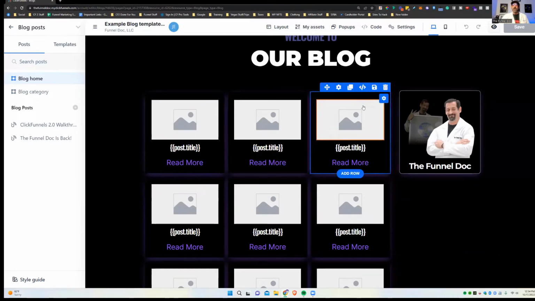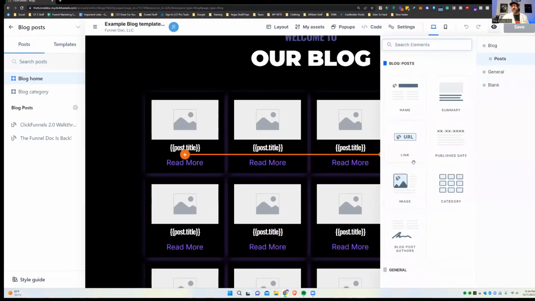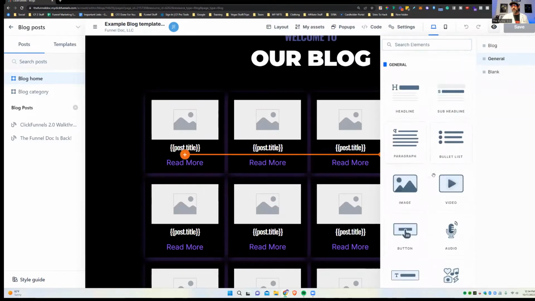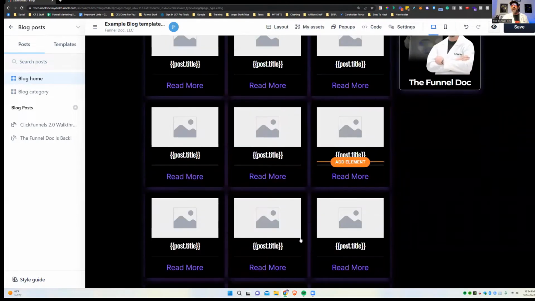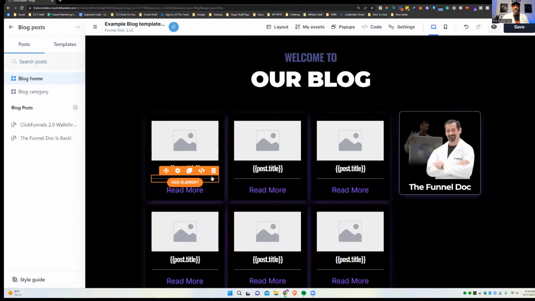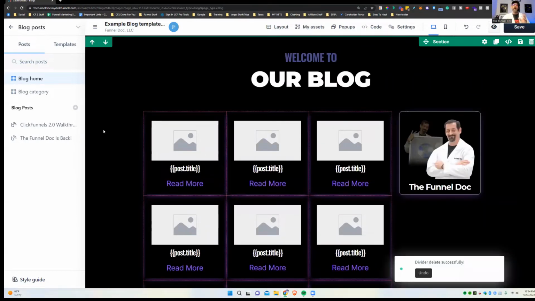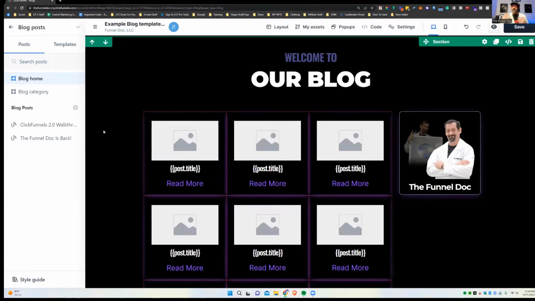Also, you know that if you change one thing in one of these, like say, for instance, you know what? I want to add a divider in here. So let's go to General, and we'll add in a divider. And look what happens. It's added to every one of these. So you can even make changes just in one, restructure, make it look however you want, and just know that if you change one, all of them are going to change. So that allows for a lot of speed of use there when it comes to blogs.